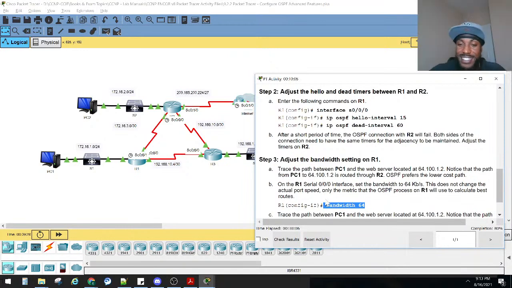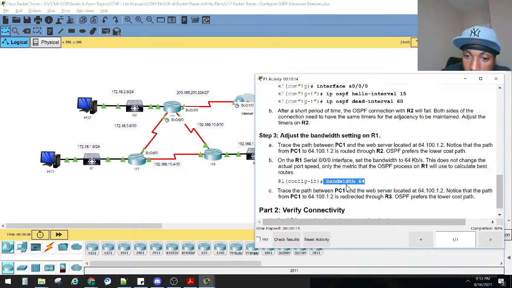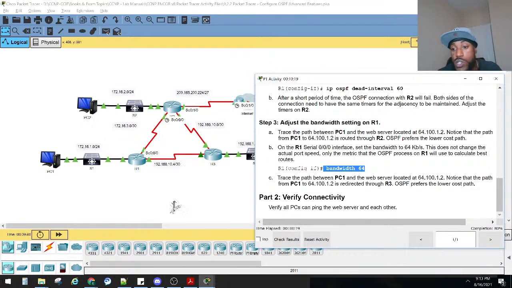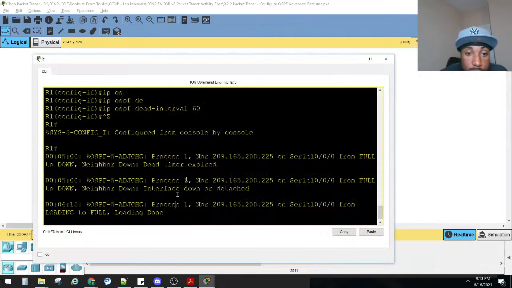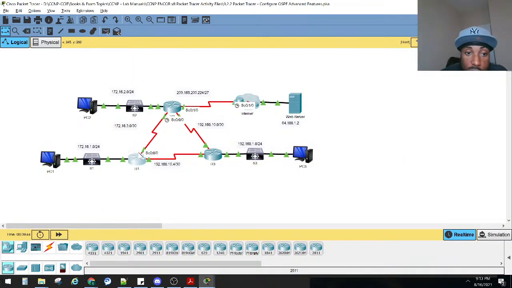So we need to go to the serial interface and change the bandwidth on that, right? And then they want us to trace the path and see what path it takes this time, right? So we'll go to router 1, and we're going to change the bandwidth on this interface there. So we're basically going to make it worse, and it's going to say, hey, that's too slow. Let's go this way, even though it's 1, 2.